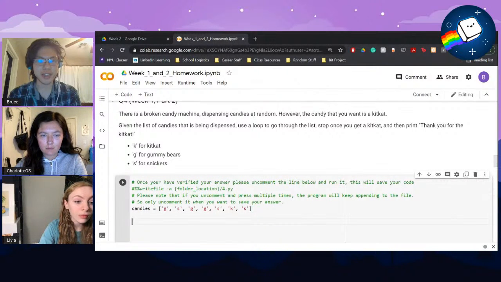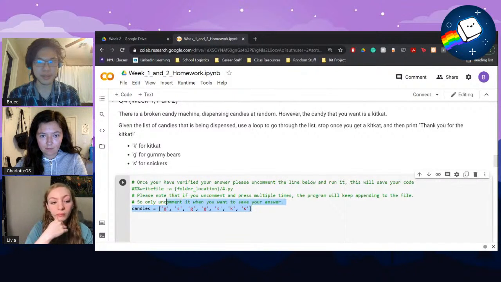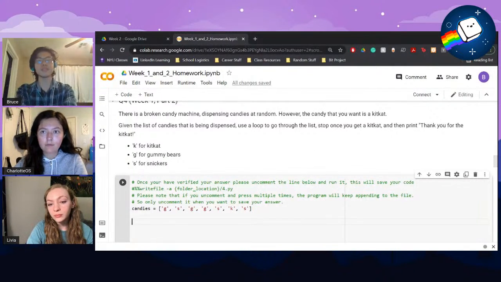The candy that you want is Kit Kat. Given the list of candies that's being dispensed here, stop once you get a Kit Kat. Use a loop to go through the list, and then print "Thank you for the Kit Kat" once you get a Kit Kat. All right. Any ideas on what we should do?